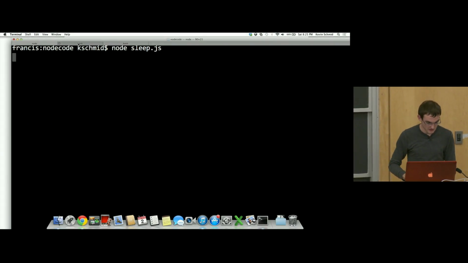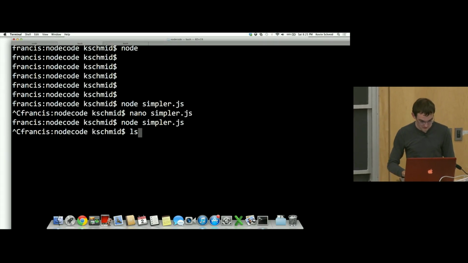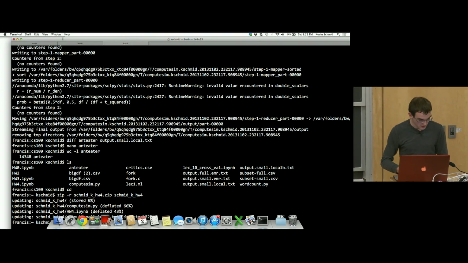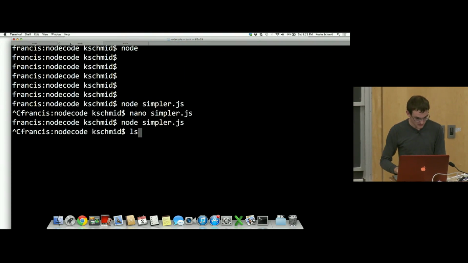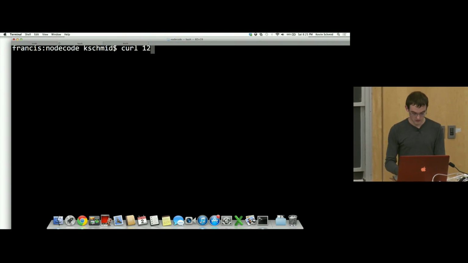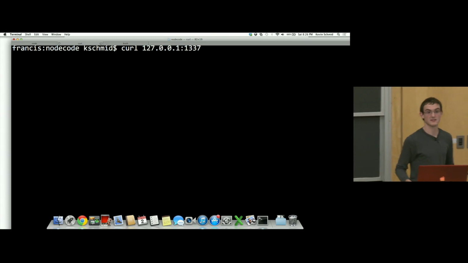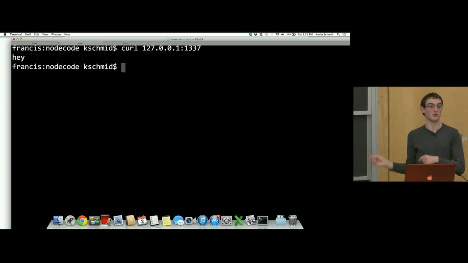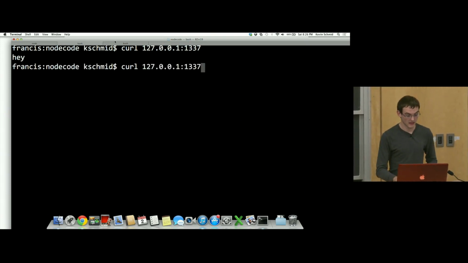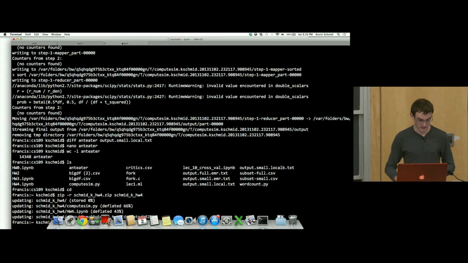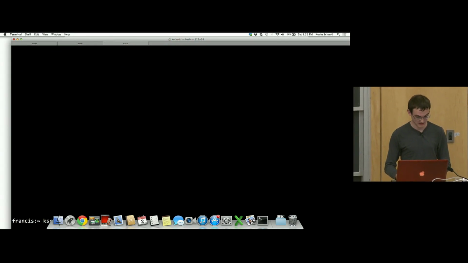It might be a little cleaner to see it here in the terminal. So let's do curl on that address again with 1337. And I just have to sit here for 5 seconds. But notice that the server can accept new requests. So it prints hey. To demo this, let's say I do this in another tab. I'm going to do curl and the same thing again.